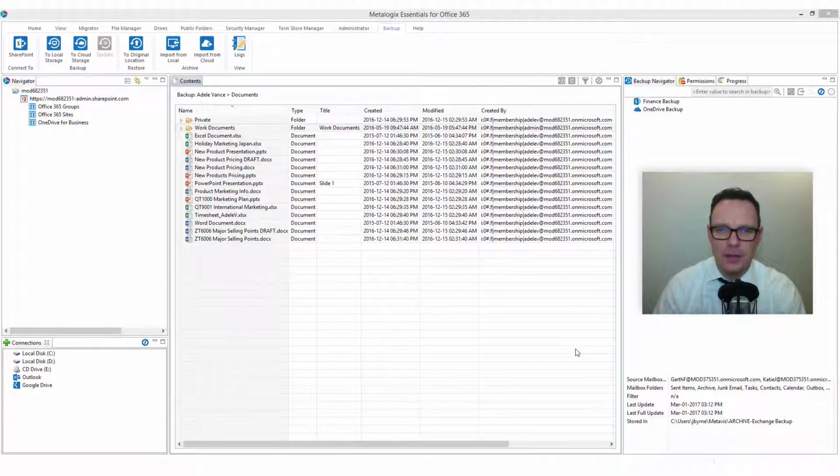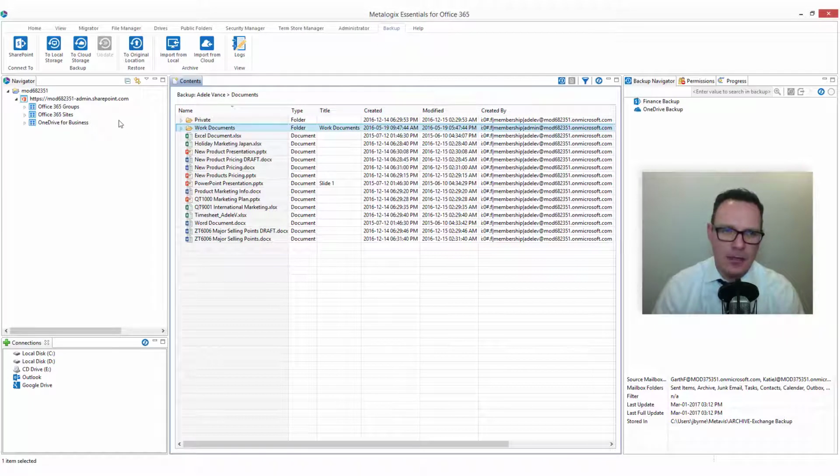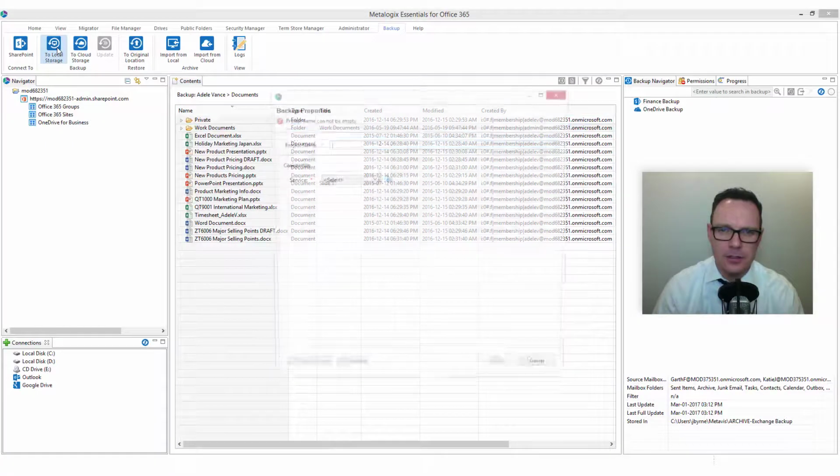In this video, I'm going to back up Exchange Online mailboxes using Metalogic's Essentials for Office 365. So in order to do this, firstly, I need to launch the application, then click on the Backup tab, and then over in the Backup group here, click either to local storage or to cloud storage.